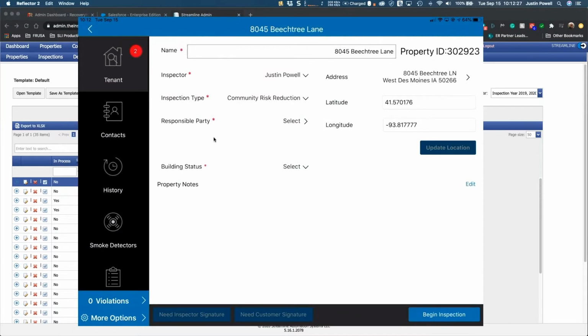Now on my tenant page, you can see that I have a couple of things here. If I click Begin Inspection down in the bottom right-hand corner, you can see that my page looks much different than the commercial inspections, because I'm not going to the level of detail on these community risk, and home fire safety survey inspections. And we're not even really going to call them inspections. It's really community contacts, right? Community education.